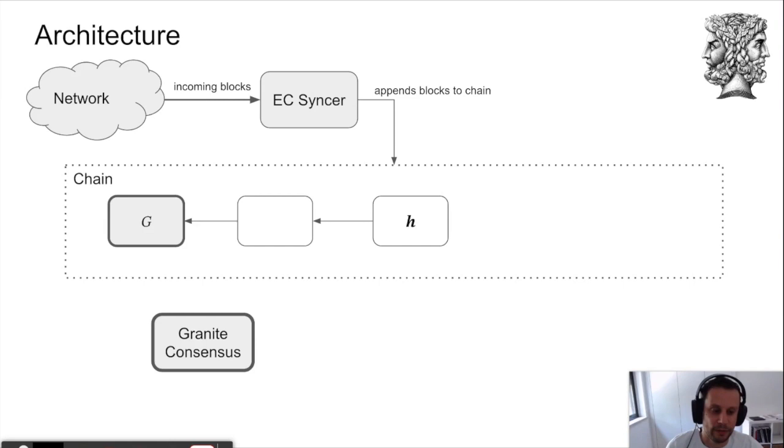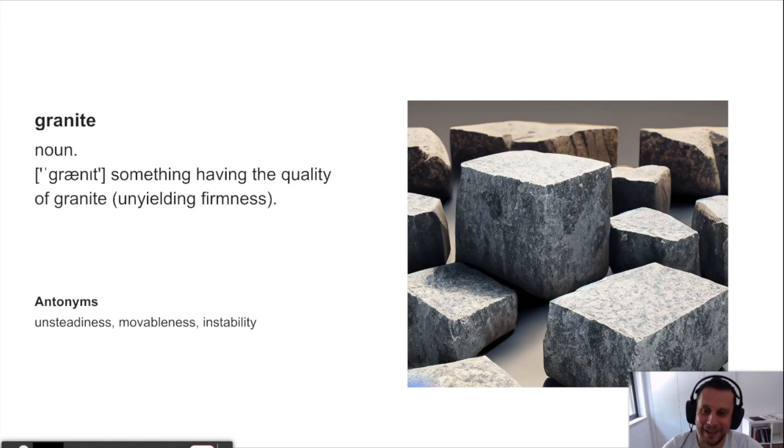We then introduce a new component called Granite consensus. This is the BFT style consensus algorithm that we're going to use. For now, let's just think of it as a black box. Granite represents something that is unyielding, firm, definitive. This is why we call it Granite, to signal that whatever blocks are output by that algorithm are final, they do not change.